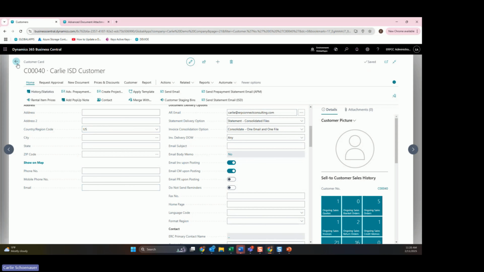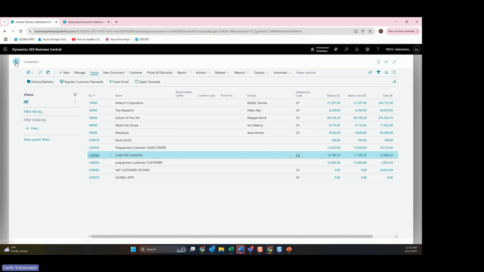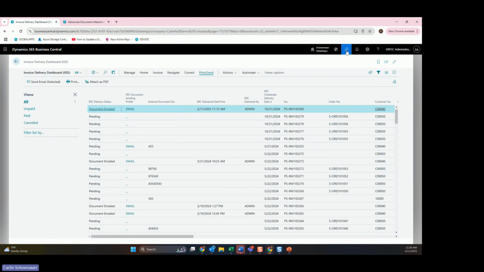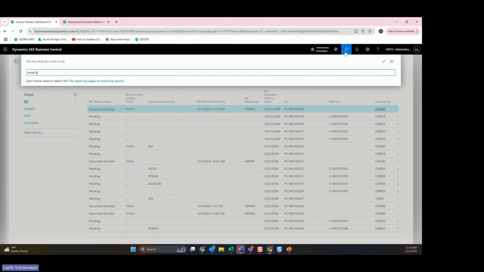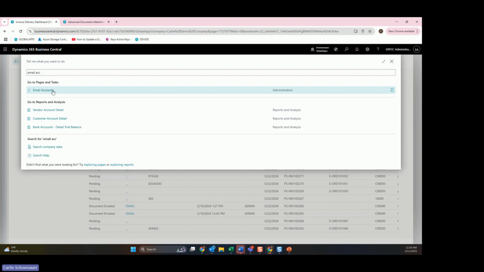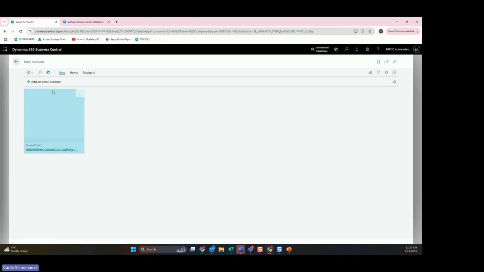And then lastly, where these emails are coming from is your email account set up inside of Business Central. And so you should have an email account set up here. I'd recommend a shared mailbox, but you can do anything here. And then I like to assign scenarios.